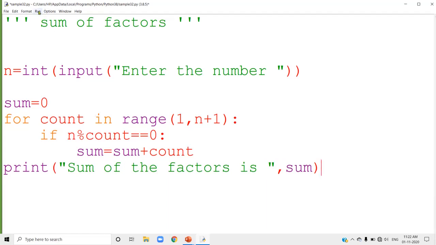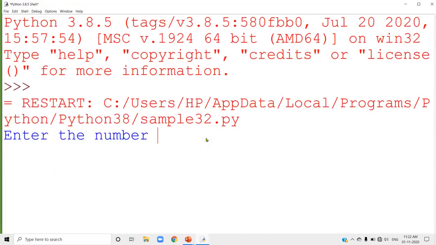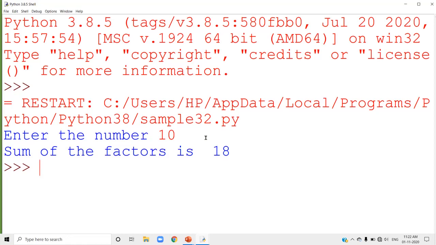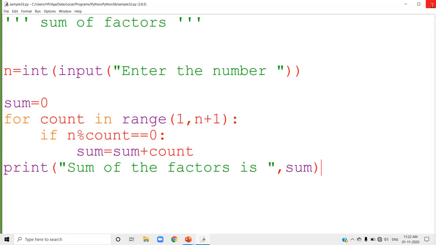Run the program and see the output. I want to find out the factors of 10. What are the factors of 10? 1, 2, 5, 10. So 1, 2, 5, 10 added together, you will get 18. That is all about that question. You are inputting the number and dividing the number with 1 to that number. So here you are taking 1 and the given number also as a factor of that number. You are adding and you are getting the sum.